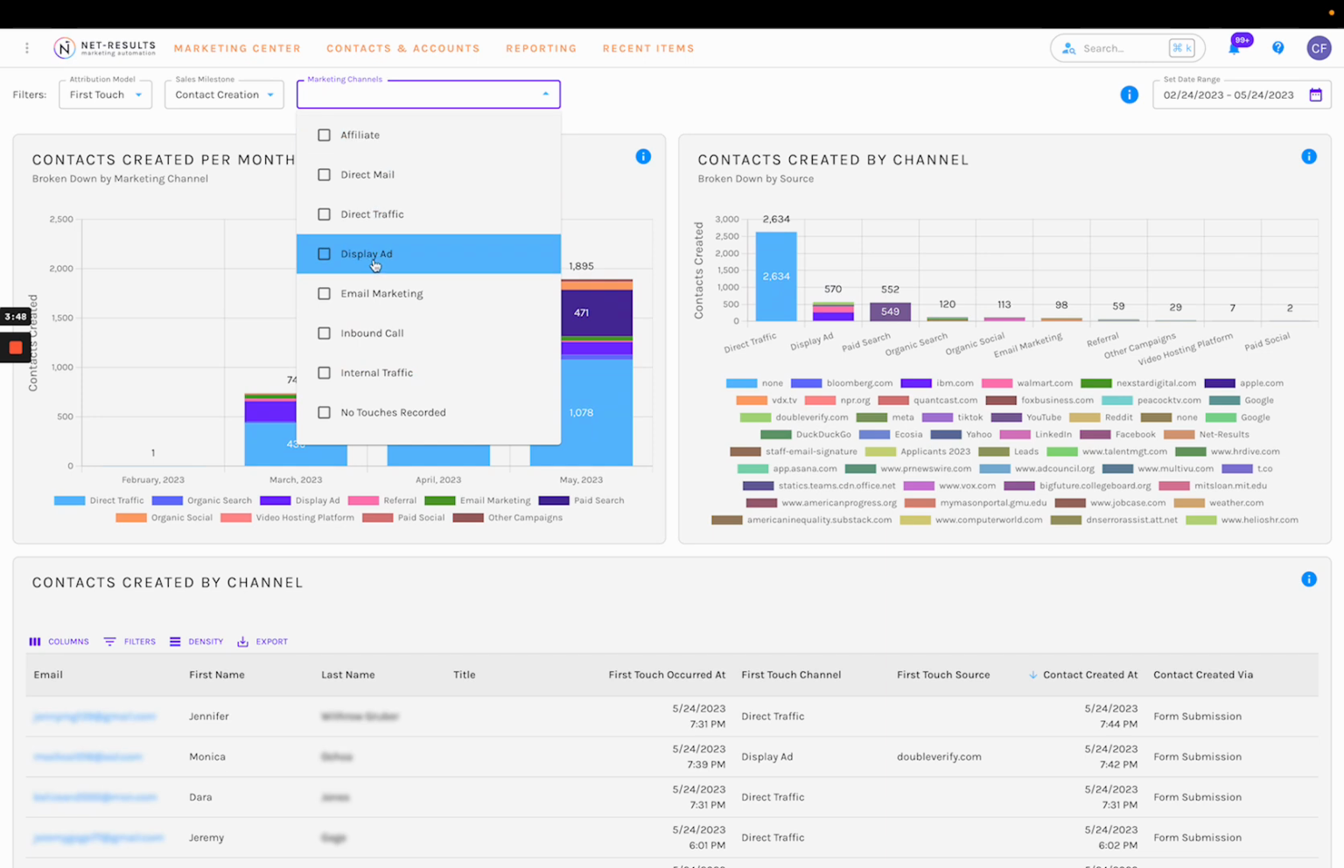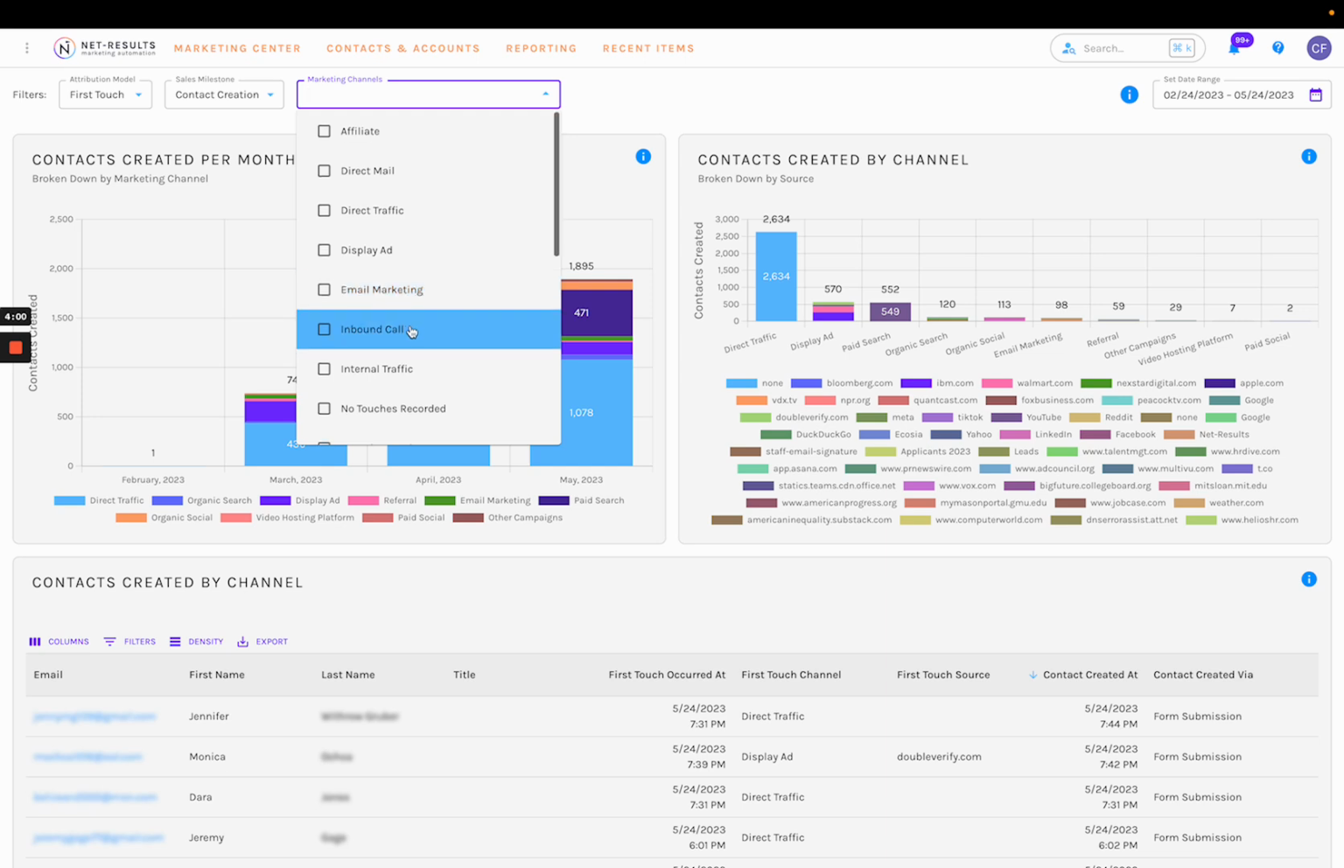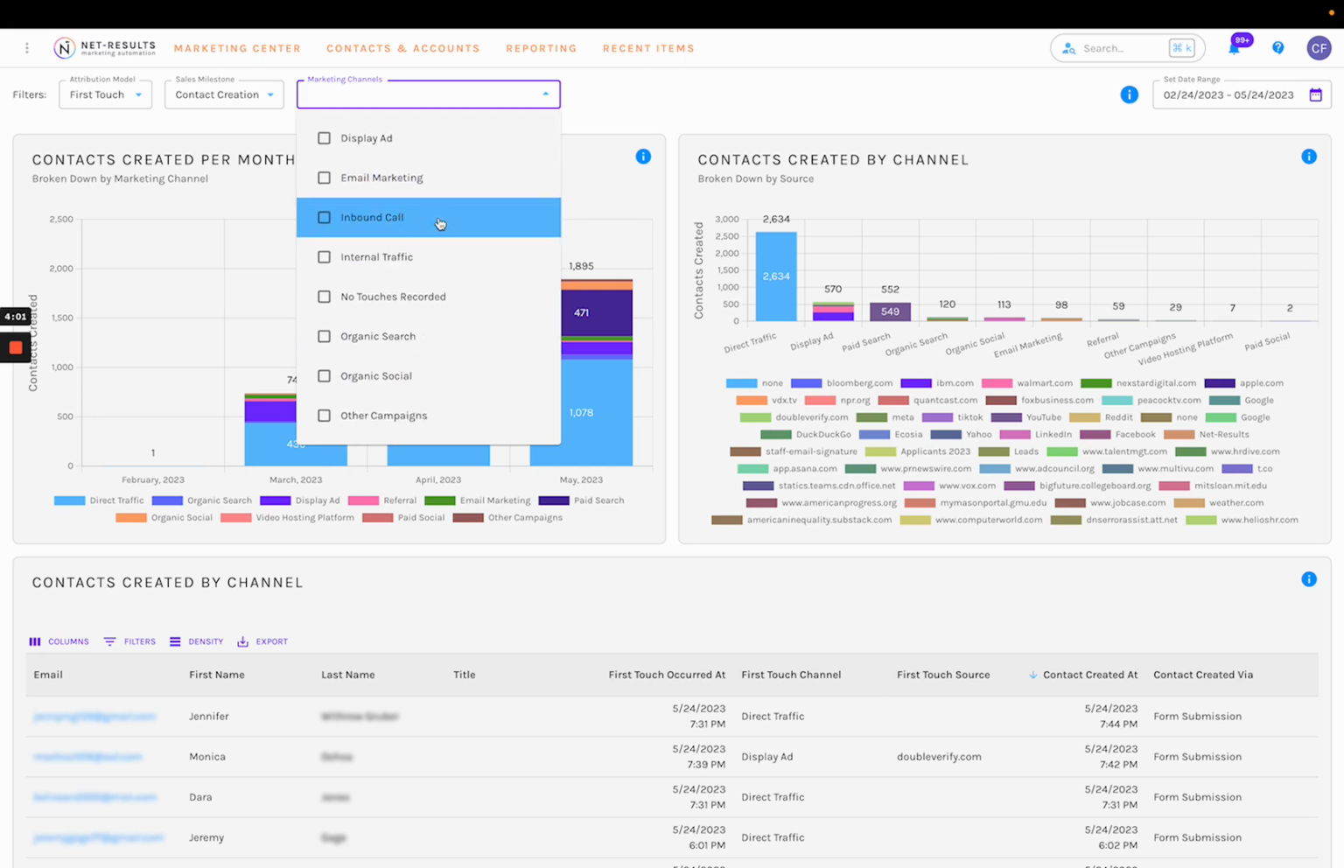Back to marketing channels. Email marketing. If you send out emails from net results and people click on it, we know where it came from. We're going to call that a touch. We're going to assign it to the marketing channel of email marketing. Inbound calls reserved for future use for phone calls, offline sources.